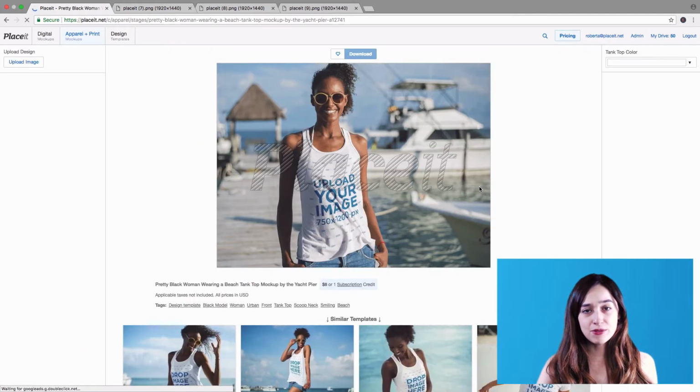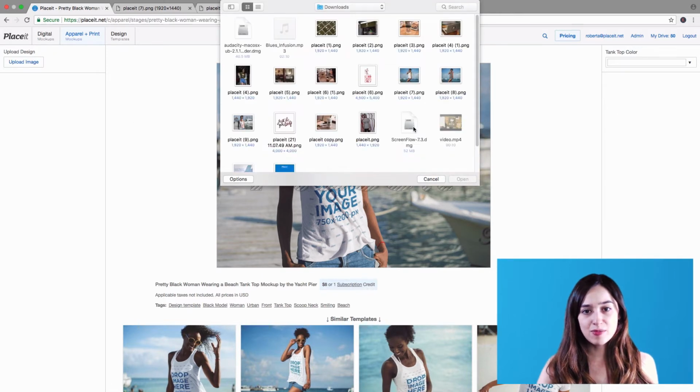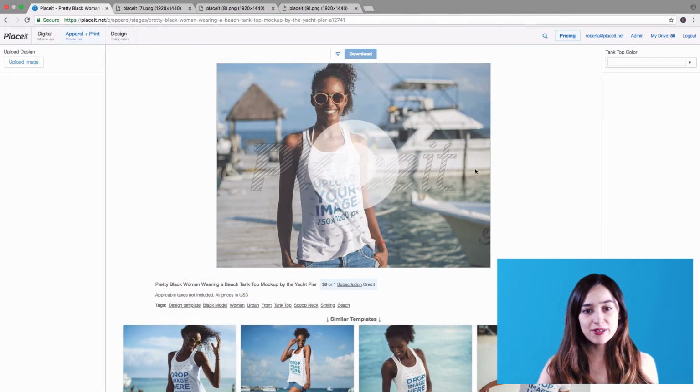Once you select the image you want to put your design on, you'll be presented with a screen that looks like this. In the center is the mockup. On the left-hand side, you have the option to upload your design, and on the right-hand side, you can change the color of the tank top. So let's go ahead and click Upload Image to get our design onto the mockup. Go ahead and find your design wherever it is you have it saved on your computer, and click Open.